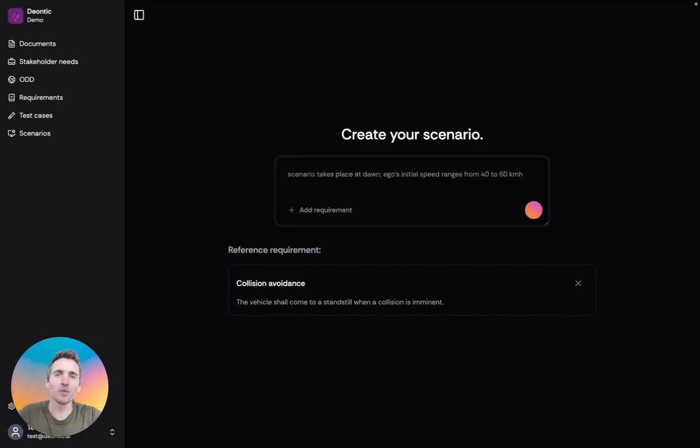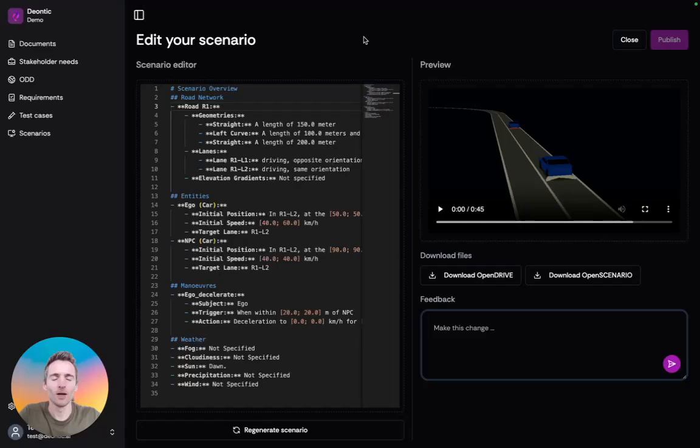Our AI system will now take a look at the requirement, combine this with our natural language prompt, and suggest a draft scenario to test if the vehicle meets the requirement under the specified conditions. This is the screen with the suggested scenario.